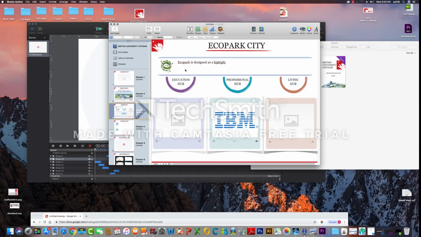And as we discussed, Eco Park is an education hub, a professional hub, and a living hub. So we want to tell the parents that we are not the only one in Eco Park. You have other schools, you have a lot of big companies, and you have a cinema, a shopping mall, etc.